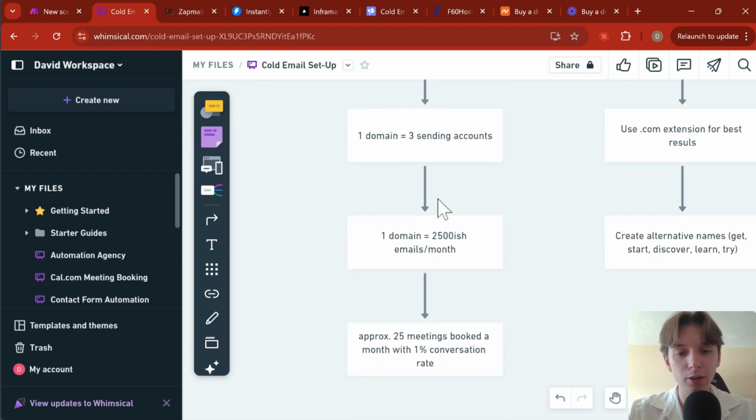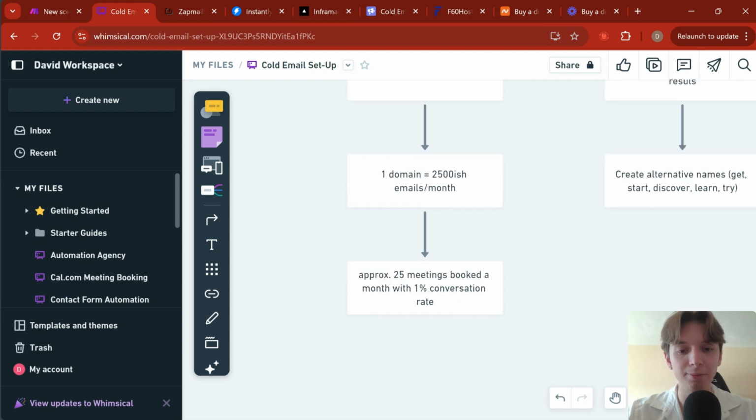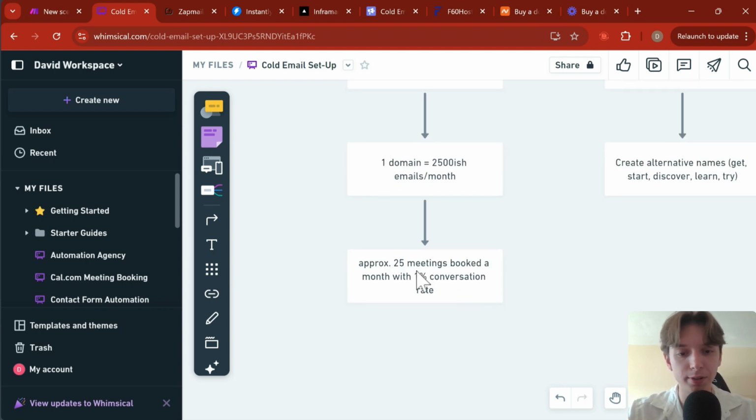So if you add it up, one domain, 3 email accounts, 90 messages a day, in a month that's approximately 2,500 emails, somewhere between 2,500 and 3,000 emails a month. If you count with a 1% conversion rate, which is something I would expect if you're a beginner to cold emails, you should get at least 25 meetings booked a month from the cold emails you sent.